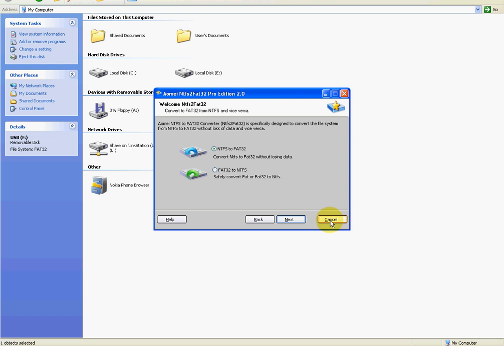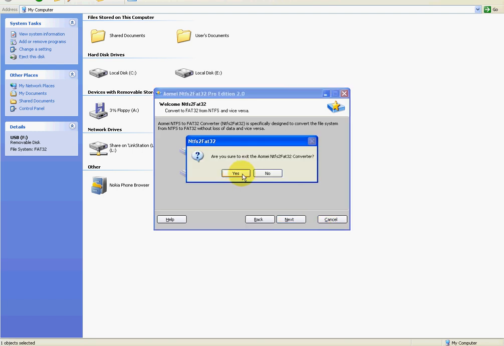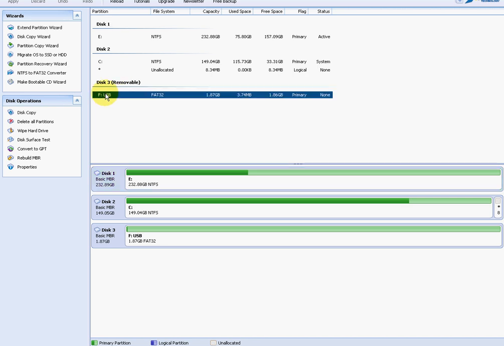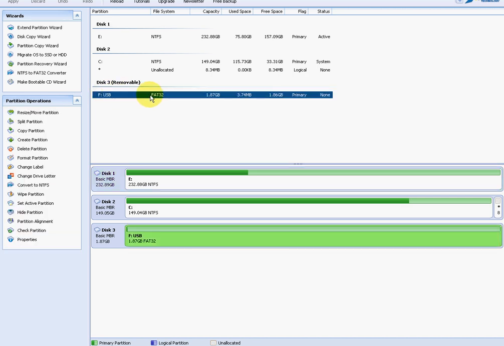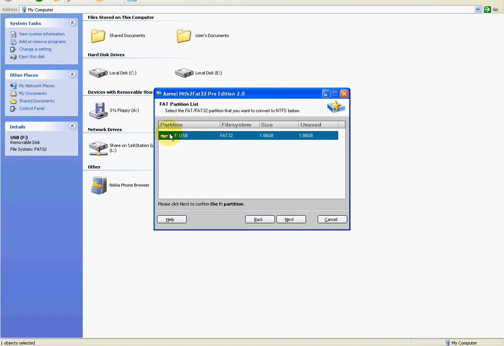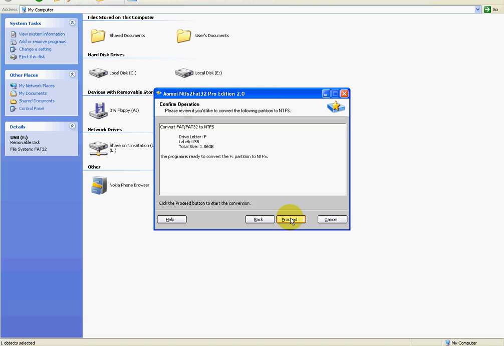So what I'm going to do next is just cancel here and bring back up the actual menu system for the AOMI partition assistant. Then we'll demonstrate going the other way. We're already at FAT32, so we'll click the NTFS to FAT32 converter, and we're going to go from FAT32 to NTFS, and we click next. We want to select the F drive, that's the correct one. We click next, we click proceed.